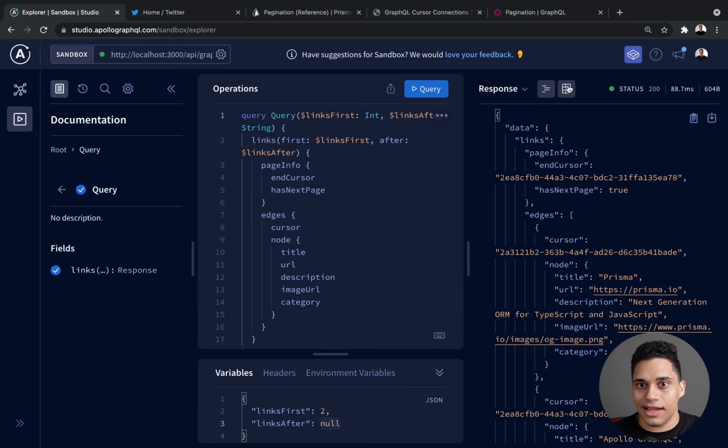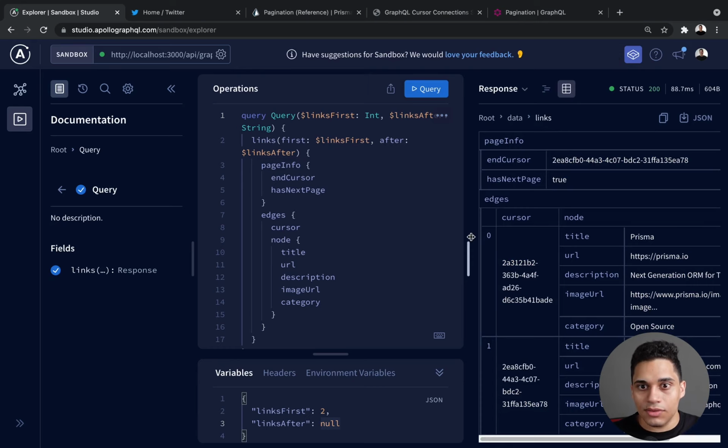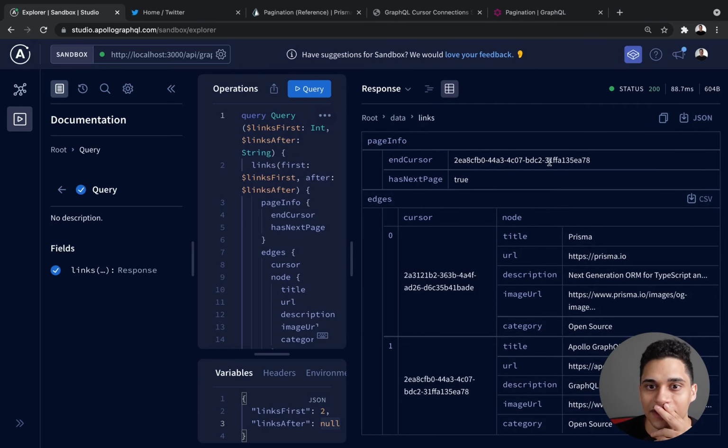And it works. Let's actually turn this into a table. We can see that this is the end cursor, and we're going to use this value. This end cursor is the same as this one, and we returned two values. We have this field has next page and it's true, which is accurate because we have 4 links in the database.